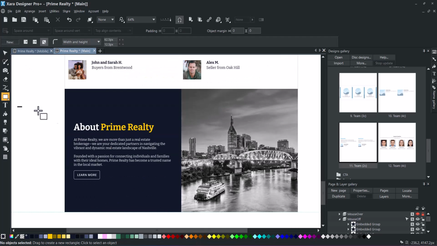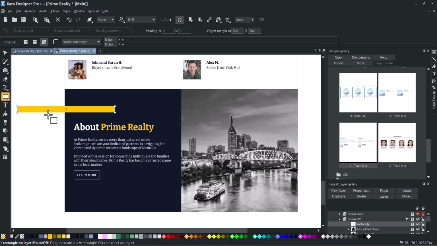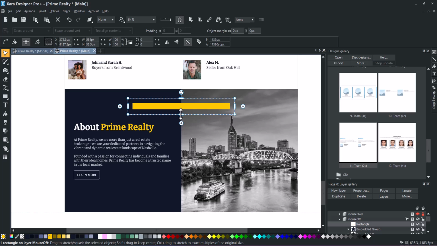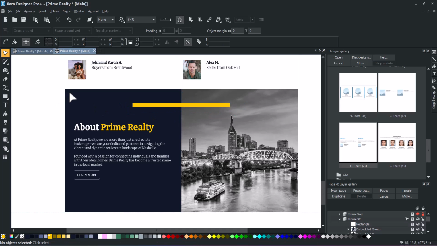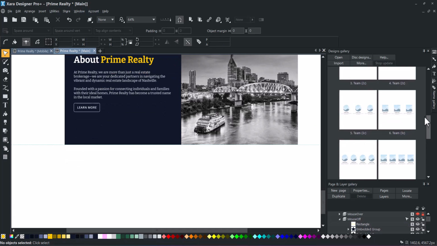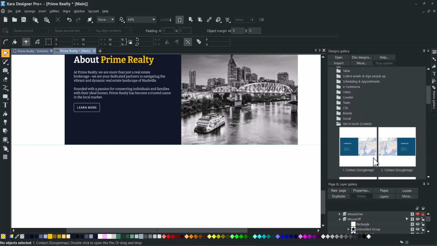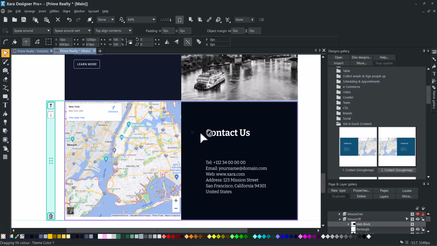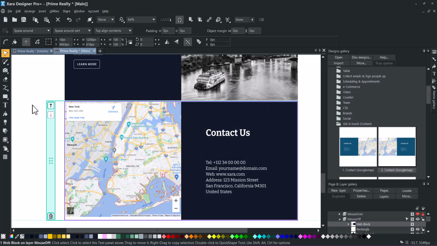Add a rectangle shape to this block using the Alt key. You can place it wherever you like. Finally, add a Contact US block with an embedded Google Maps. Watch our tutorial on how to edit this map widget.